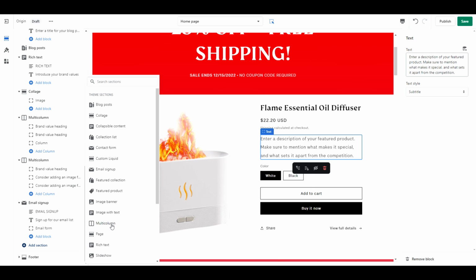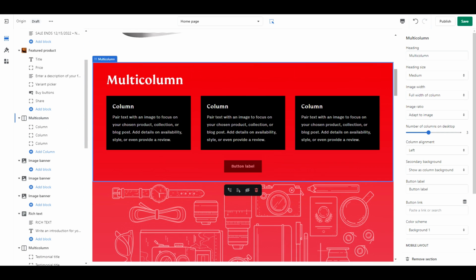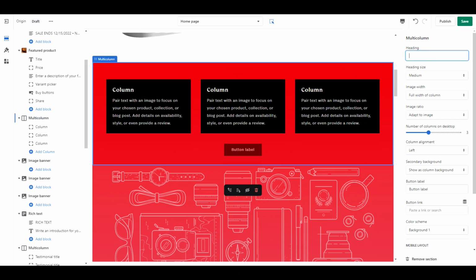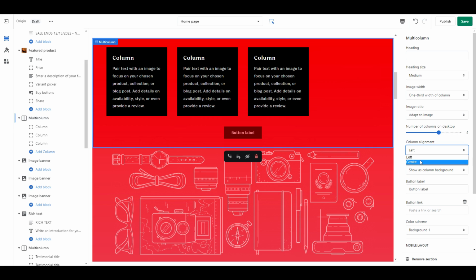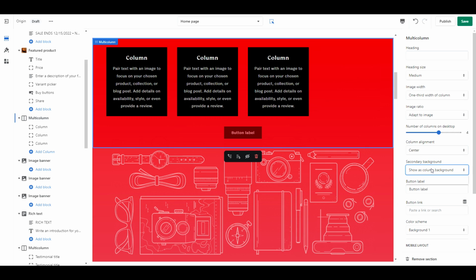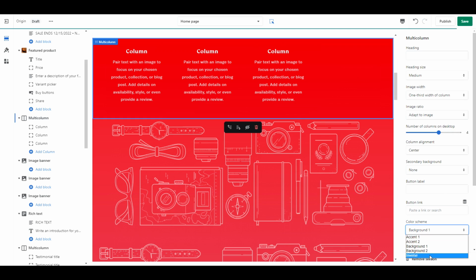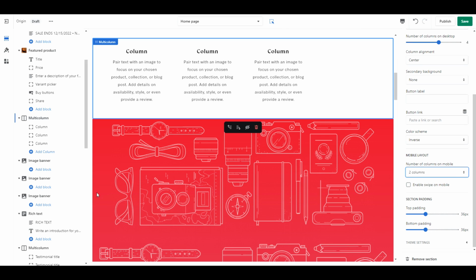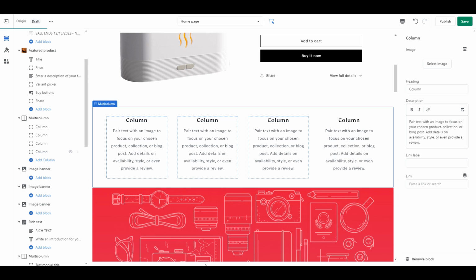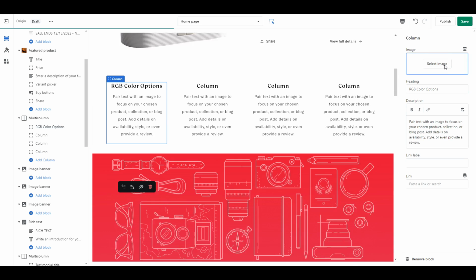Then select Multi-Column. Drag that right up below the featured product. Erase the heading. Set the image width as 1/3 width of the column. Set the number of columns on desktop to 4. Column alignment as center. Set the secondary background as none. Erase the button label. Set the color scheme as inverse. And set the number of columns on mobile to 2. My thought for this section was just to highlight any features the product has, or if it's a problem-solving product, list those here. Just any important features about the product that you want to highlight.